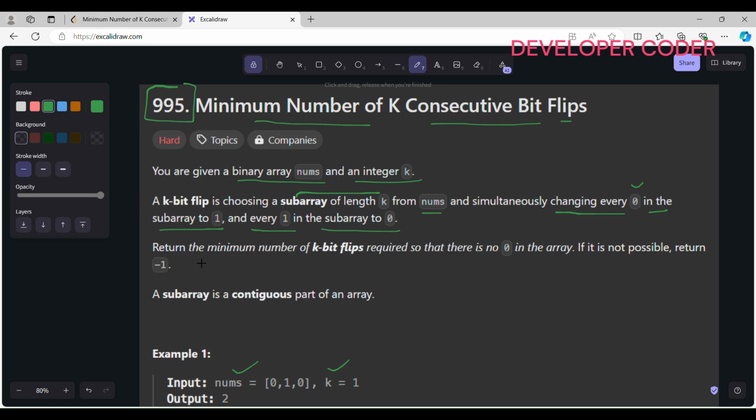We have to return the minimum number of k bit flips required so that there is no 0 in the array. If it is not possible, then in that case we have to simply return -1. A sub array is a contiguous part of an array. So now let's see this example one.